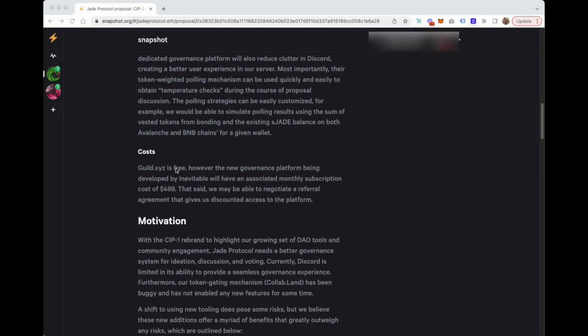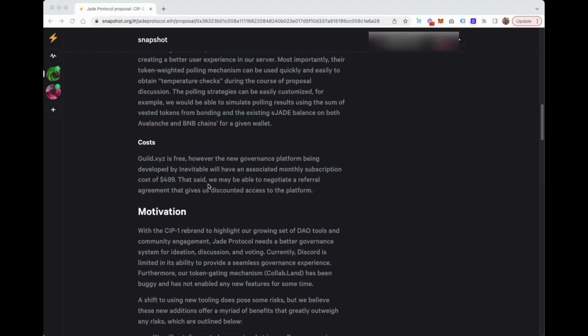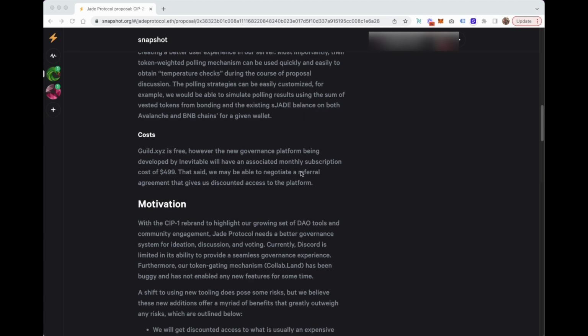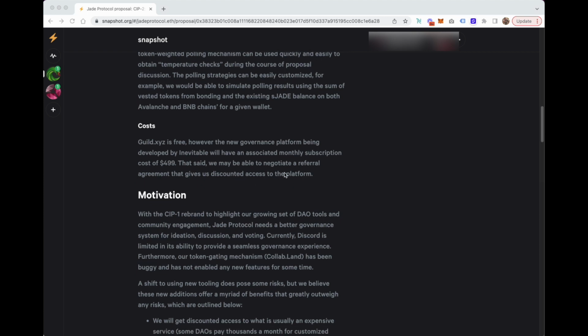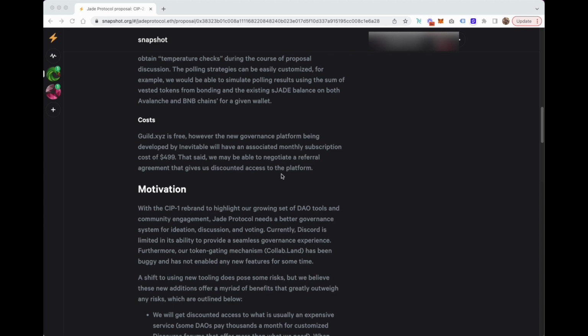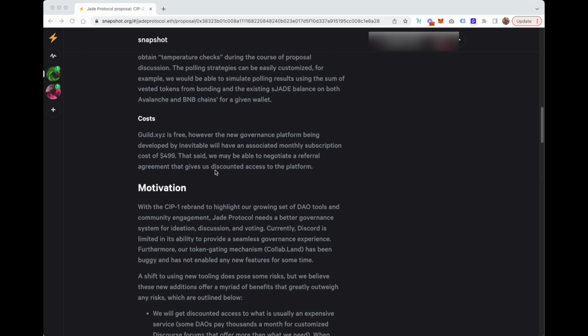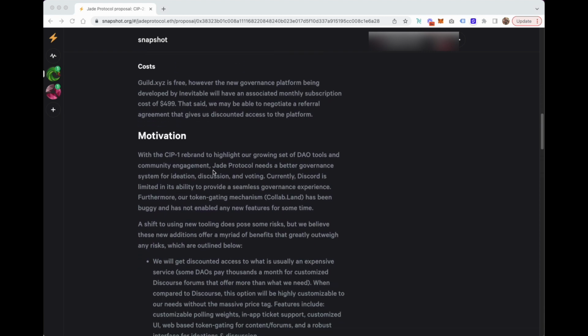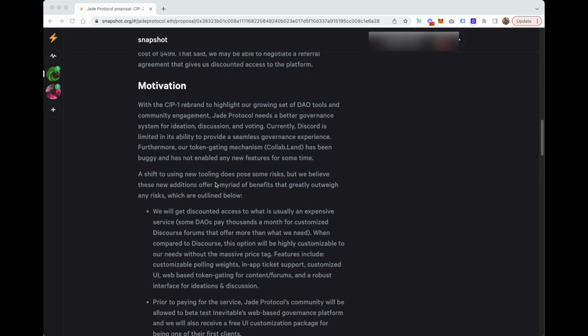Some of the costs associated with this proposal: Guild XYZ is free. However, the new governance platform being developed by Inevitable in our community will have an associated monthly subscription cost of $499 a month. That said, we may be able to negotiate a referral agreement that gives us discounted access to the platform. So basically, if we get other people in our network to join this, it's possible that we could lower this rate a little bit. But for the feature set that's offered, $499 is a very reasonable rate, I think. Just my personal opinion. So let's move into the next section here.